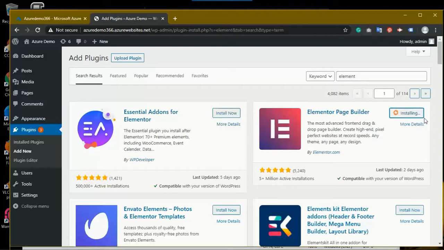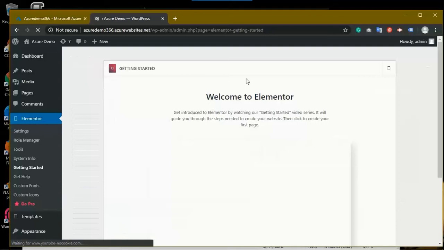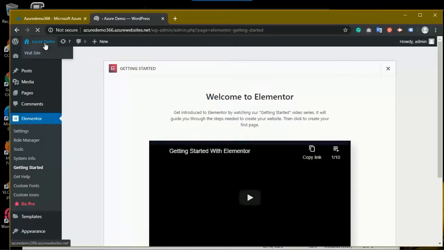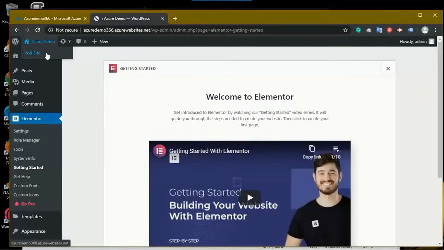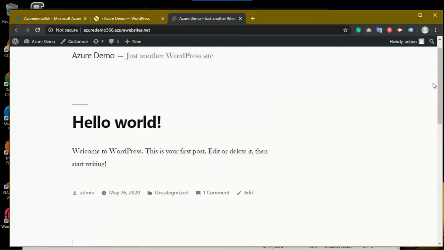If you are facing challenges like user authentication and so on, you will not face this type of challenge with Azure. It's super easy with Azure to install themes and plugins, compared with other cloud service providers. Let's go to the website. Our website is ready. This is our Azure demo, and you can check the sample post and other widgets over here.